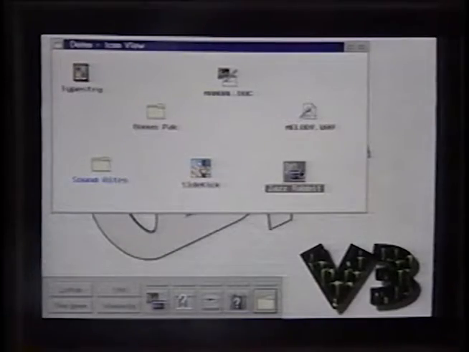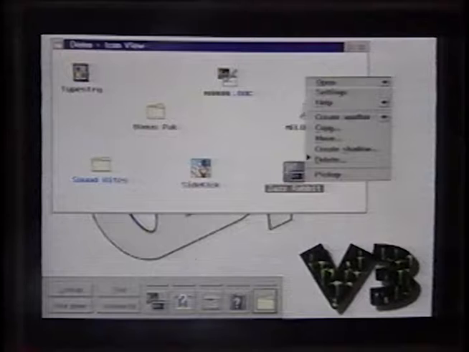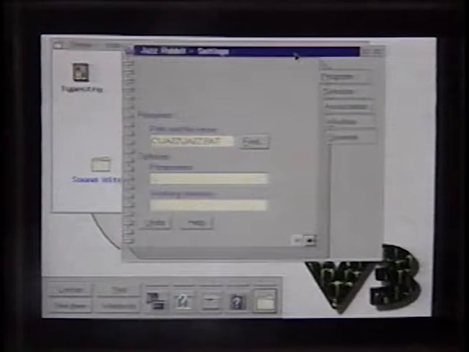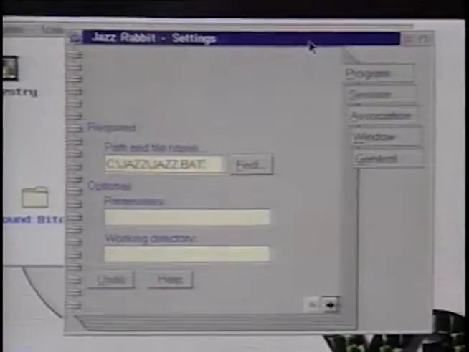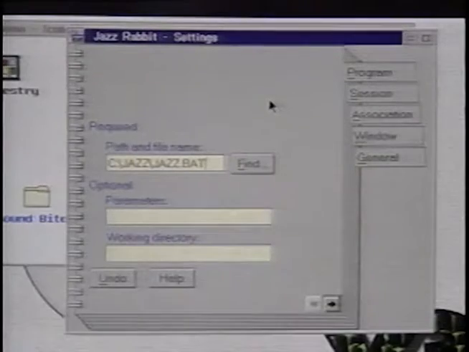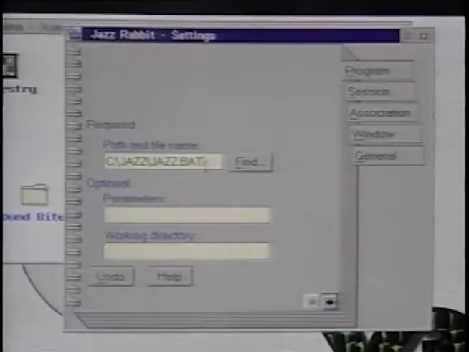The way that OS2 works, click on an object with the right mouse button and I get a pop-up menu. I'm going to open the settings for a DOS program here. This happens to be a game I just got off Compuserve. It's called Jazz Rabbit. And the game, jazz.bat, is the file that starts this thing. Well, when I identify a program in OS2, it will automatically adjust the settings. How does that happen? Well, in OS2, here's the path, and it's C:\jazz.